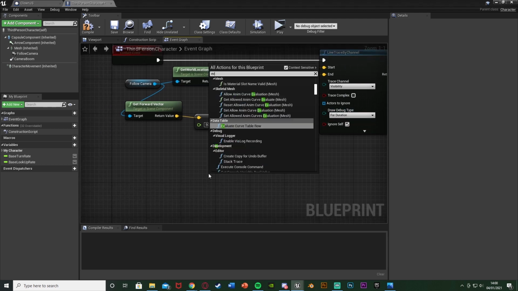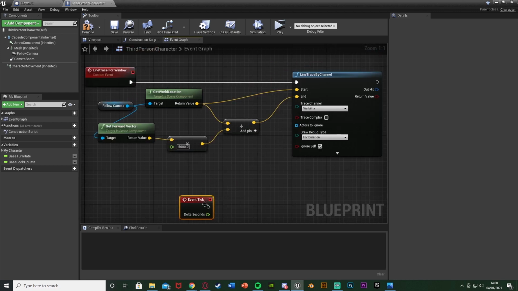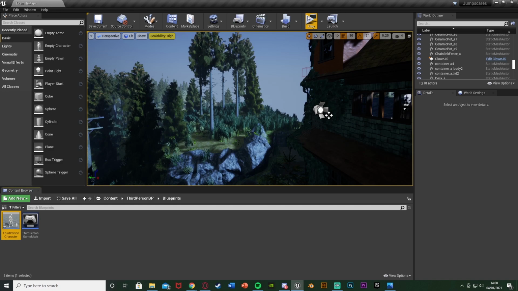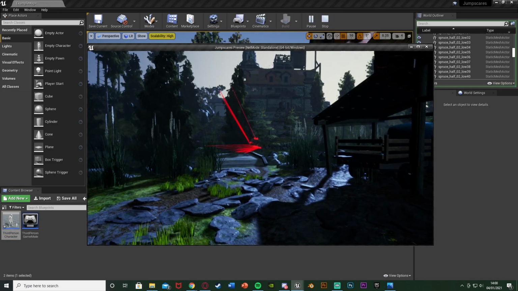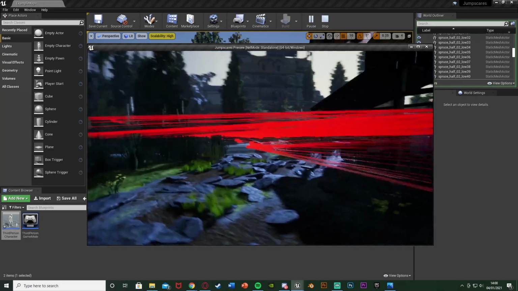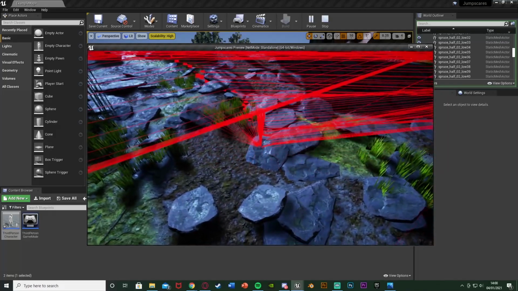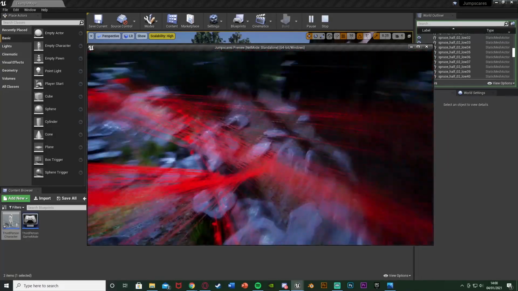So if I just right click and get event tick, and then plug that into the line trace there, we can actually see this line trace working. So if I minimize and hit play, what we can see is we have these red lines here. These are line traces, and you can see they have this black square at the bottom. That's because they are colliding with something.